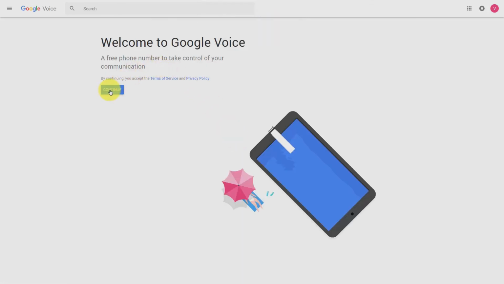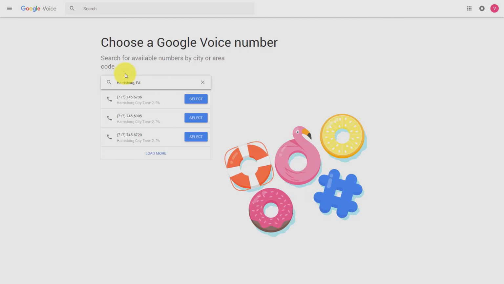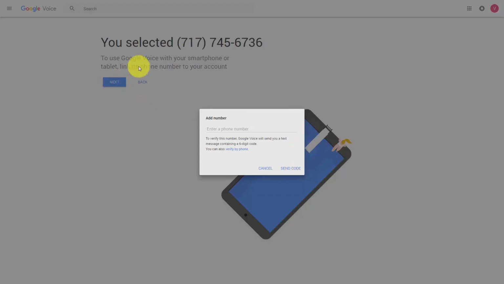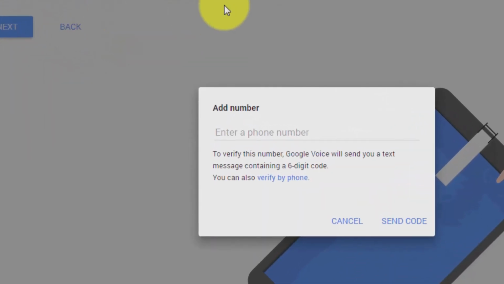We're going to follow the prompts. And Google will suggest certain numbers based on your part of the country. You're going to select one, and then we're going to click Next. Google will then send you through a verification process where you'll need to add a phone number to connect to your Google Voice number. They'll send you a code and then you'll verify with typically your mobile device.